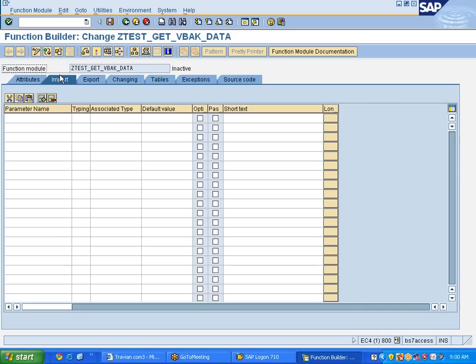Similarly, the SE38 program will export some data, some parameters or some select options to the function module. Then the function module will process the data. Inside the function module, we can do some calculations and some select queries. After getting the proper data, the function module will again export the end result to the report.